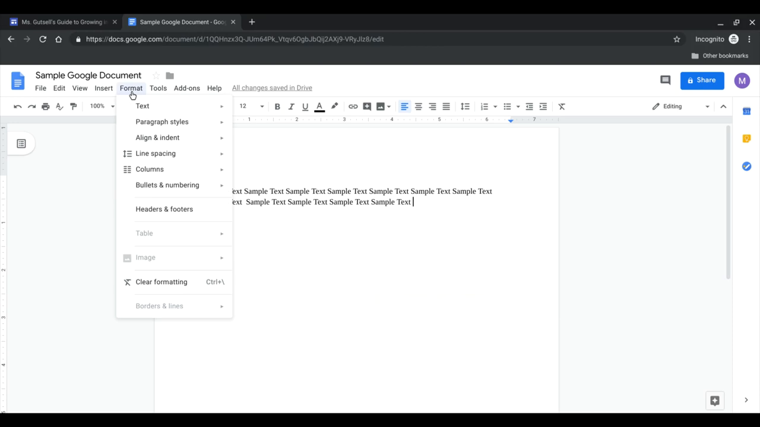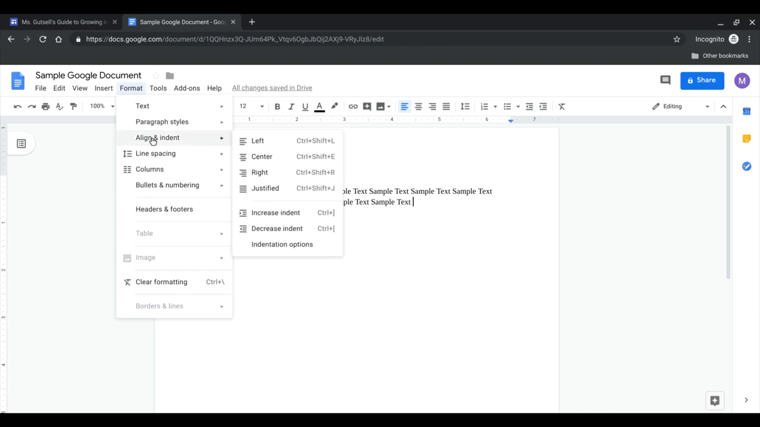When I click on Format and hover over Align and Indent, I can see that the same alignment options that are available in the main Google toolbar also appear in this submenu. Since left alignment is the default for Google Docs, I'm going to demonstrate what center alignment, right alignment, and justified alignment look like within this tutorial.